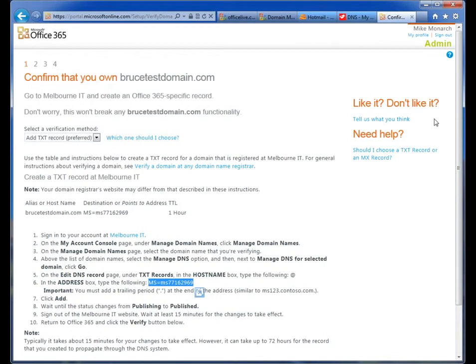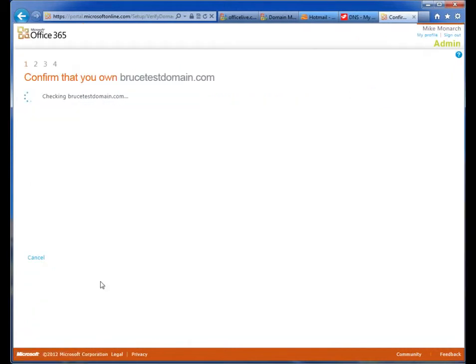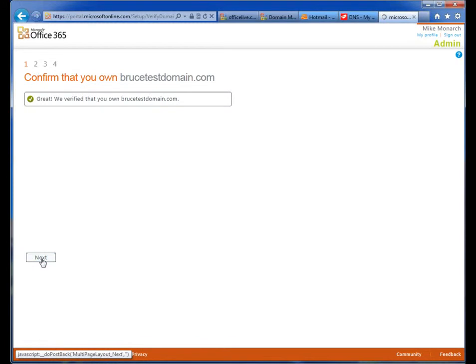So we can switch back to Office 365, scroll down to the bottom, and click this Done Verify Now button. And this will make an internet query to see if that text record that we just created exists. Great. Domain has been verified, so we'll click on Next.